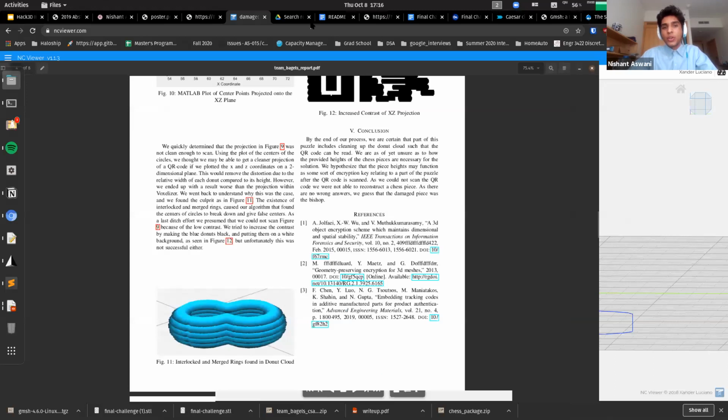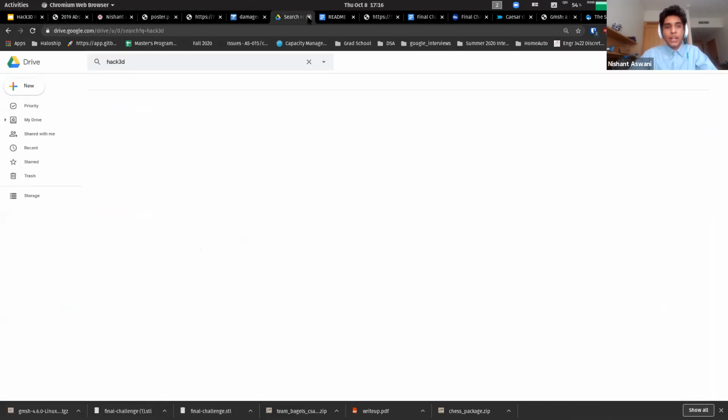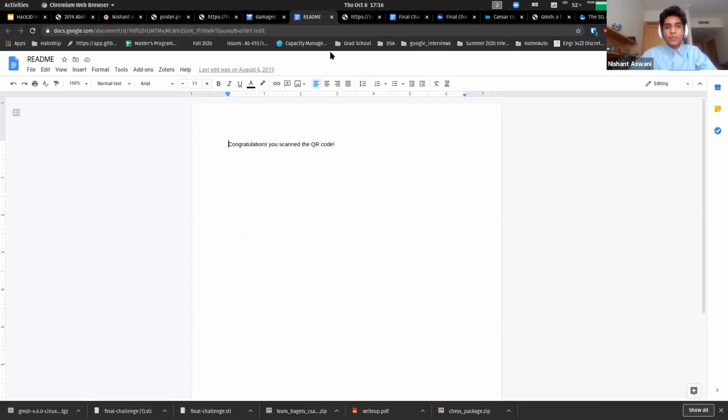If they scanned this QR code, they would have actually arrived at this file here, and also a drive folder that would lead them to the other half of the QR code, which they would just have to paste into the original file, and then they would have the full queen G code ready. So that was sort of the couple approaches that we saw for this first challenge over here.